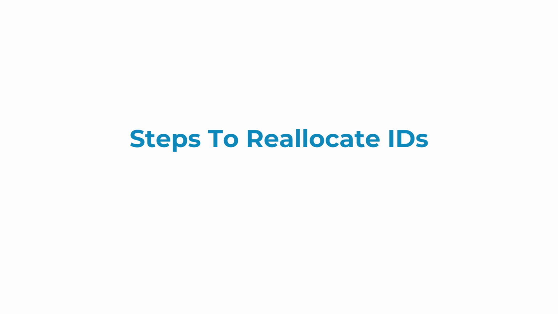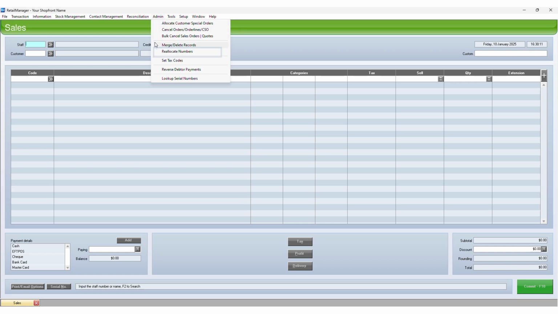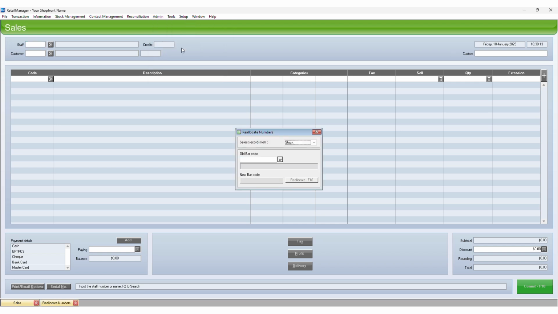Steps to reallocate IDs. Navigate to the Admin menu on the main screen. Select the Reallocate Numbers option. This will open the Reallocate Numbers window. In the Select Records from drop-down list, click the down arrow to reveal the options. Choose the record type you want to reallocate: customer, staff, or supplier.